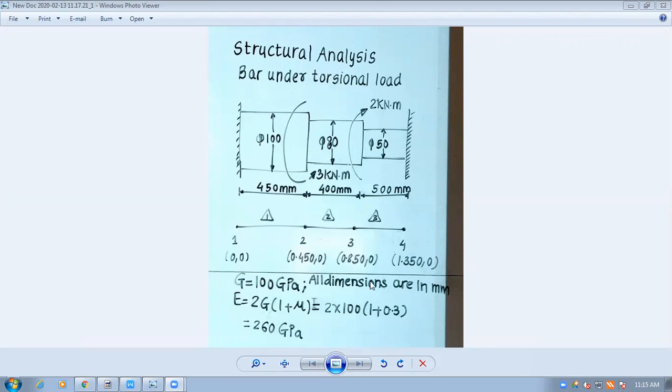Yes, sir. Is it clear with this one? Are you able to understand how I assigned the numbers to the nodes, or rather the coordinates to the nodes? Okay?